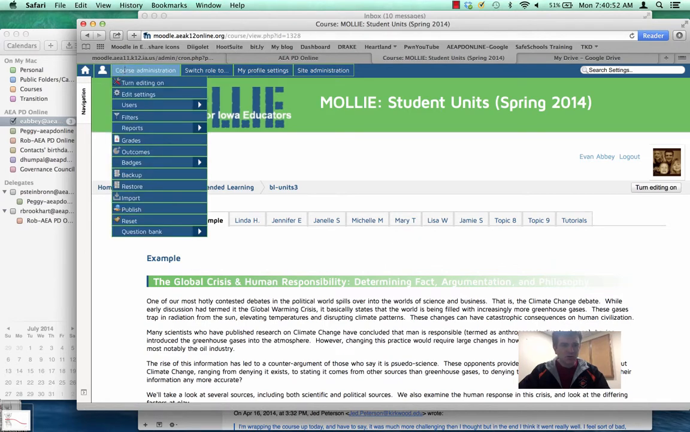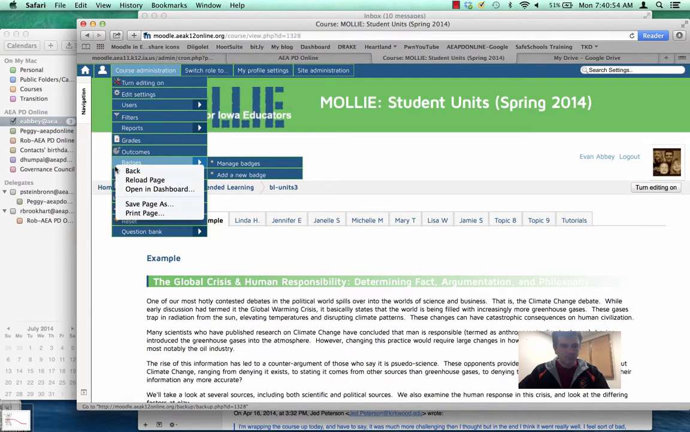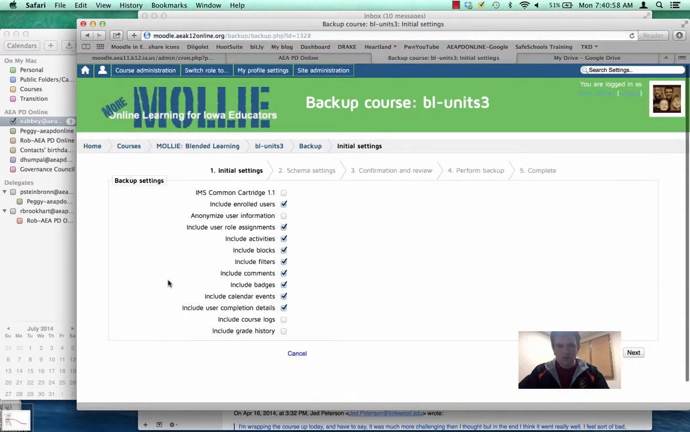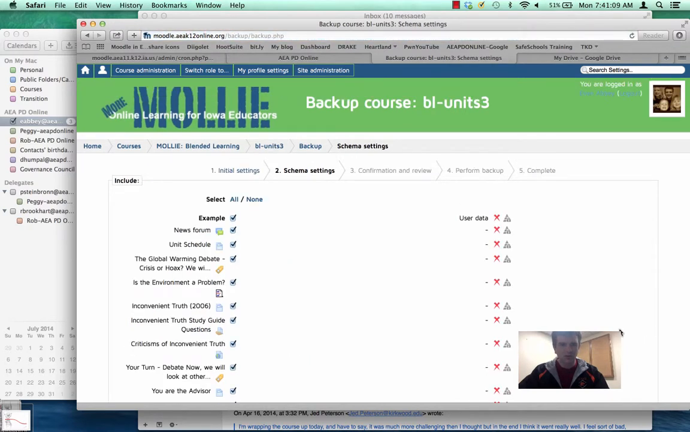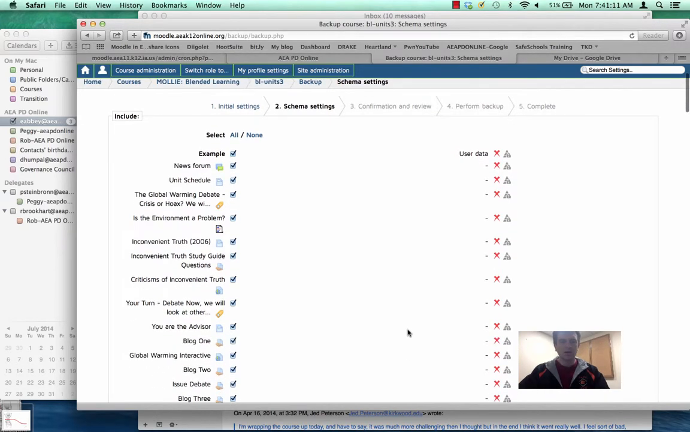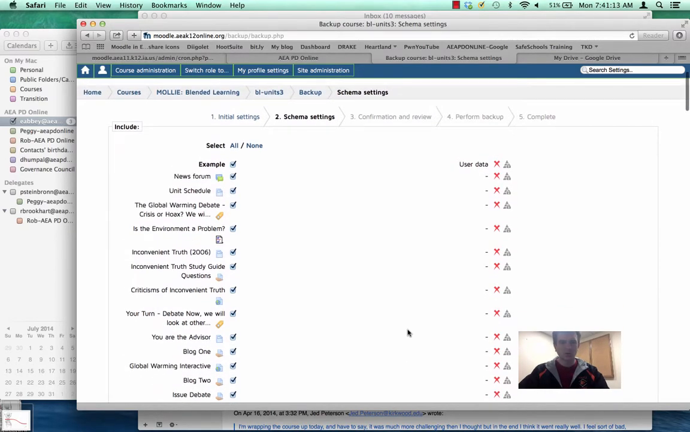I'm actually going to go under Course Administration to Backup. And I'm going to click on backup. Here, I'm not going to include the enrolled users. That's all the student data, so I'm going to check that off. That makes my backup a little smaller, a little faster. And then here's a list of everything in the course.